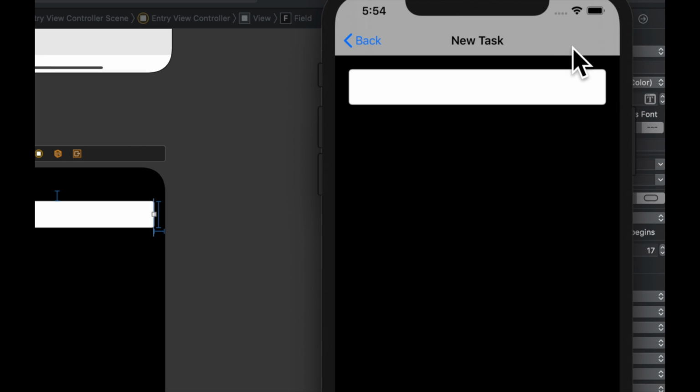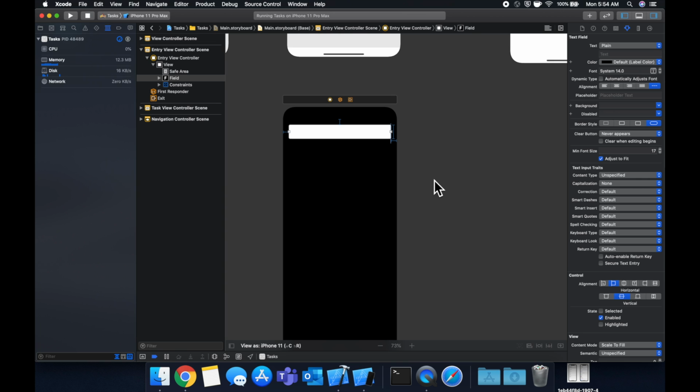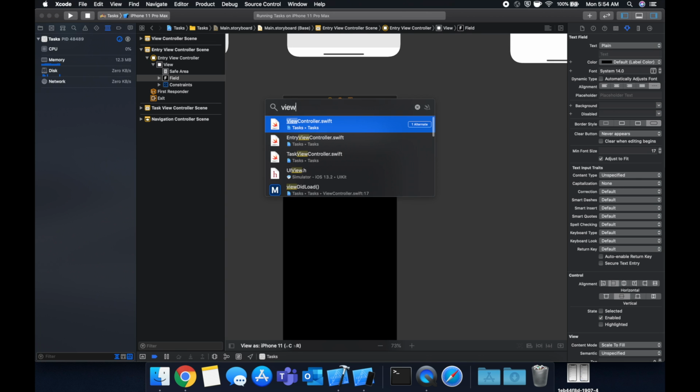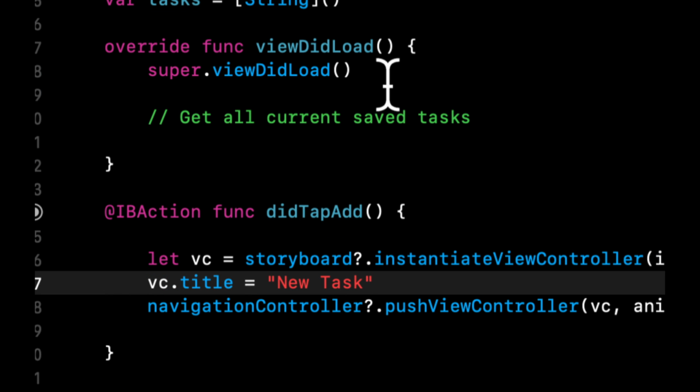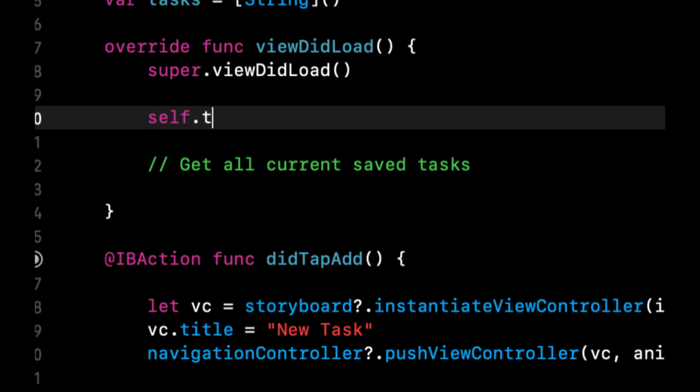The next thing you want to do is add another button up here to hit called save to actually tap to save our task. So let's do a couple things. Let's go back to our view controller and give this view controller a title as well. So we want to say self.title tasks.